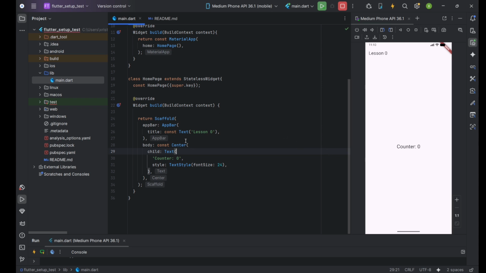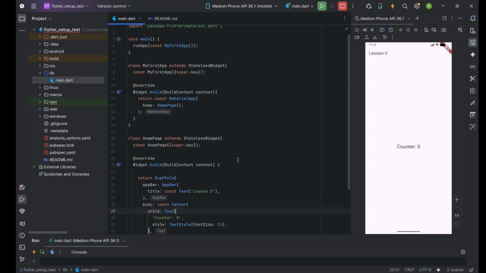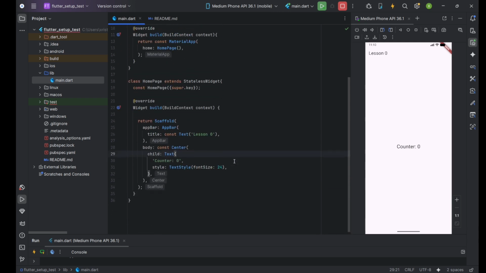So in general, Flutter works like this: data exists, Flutter calls the build, widgets are created from data, and then the screen appears. So today we learned how Flutter draws UI using widgets. Everything on the screen is a widget. Flutter uses the build method to draw screens. Data appears inside widgets, and when the data changes, Flutter rebuilds the UI.